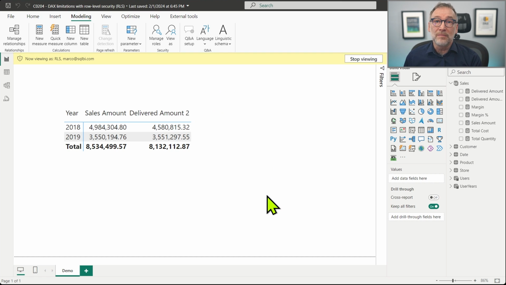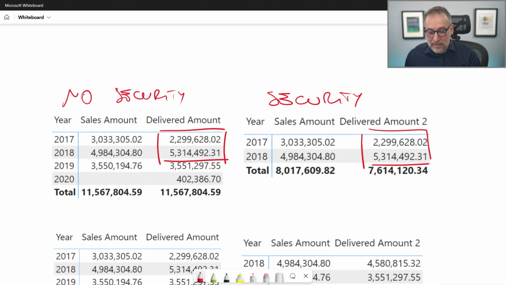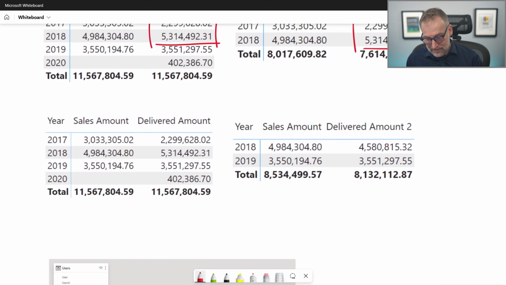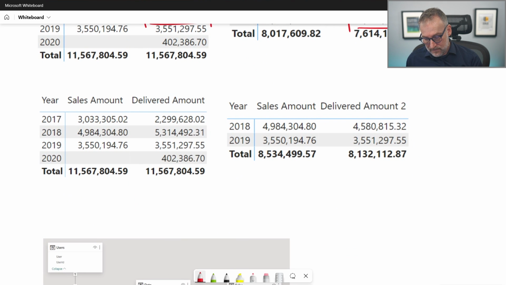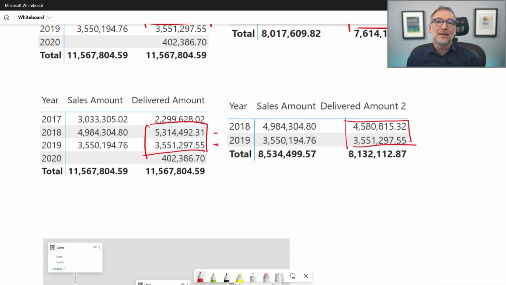Let's take a look at the numbers with the whiteboard, because again, I already placed the values there. If we focus on 2018 and 2019, you see that I have values here, and the values are not the same for my measures. 2018 has a different value. 2019 has the same value. However, what is more relevant is that I have the row 2020 that does not appear anywhere here.